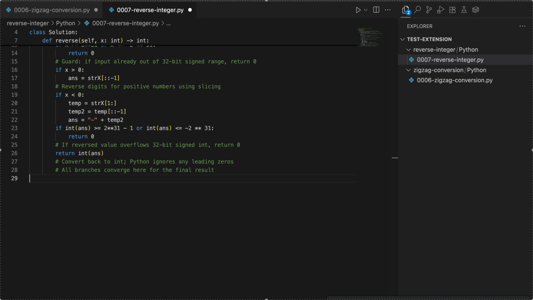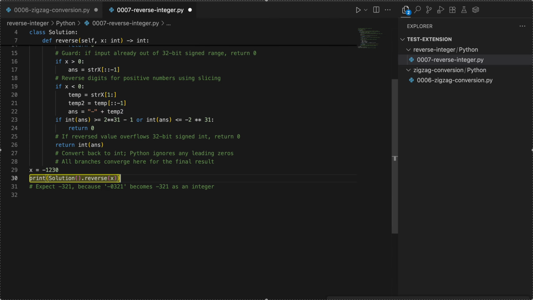Let's add a quick test to run the method and observe the result. This should print -321 since leading zeros are dropped when converting back to an integer.